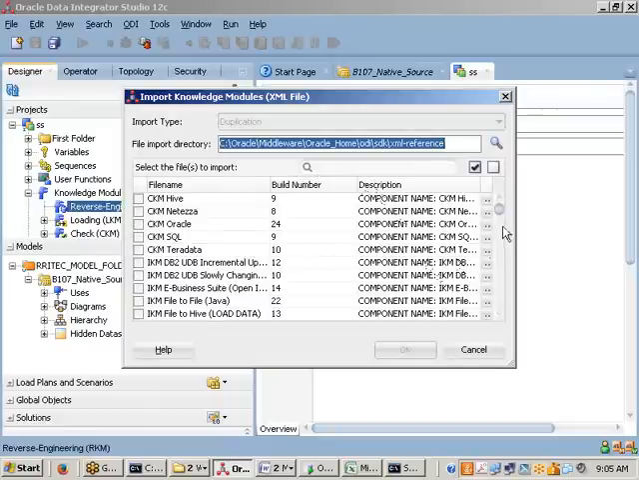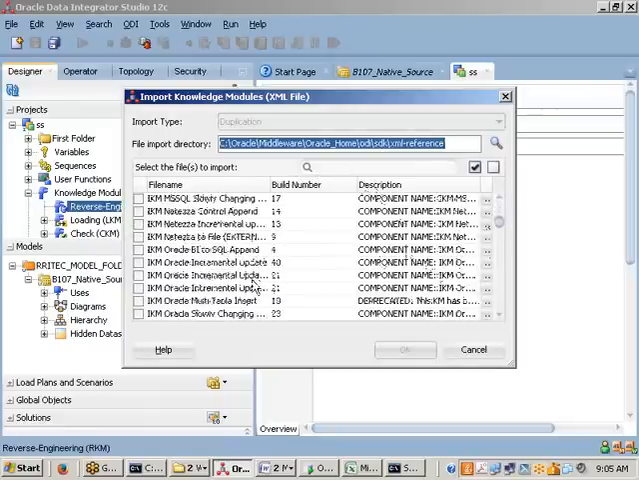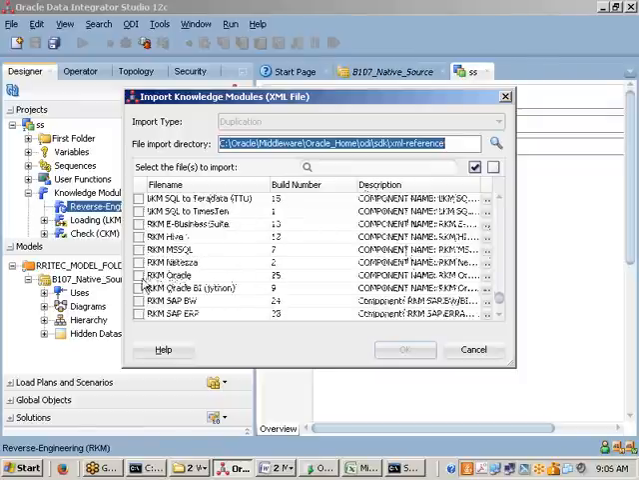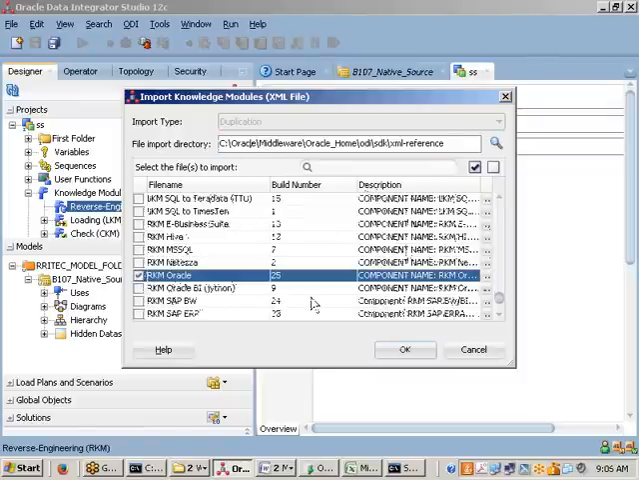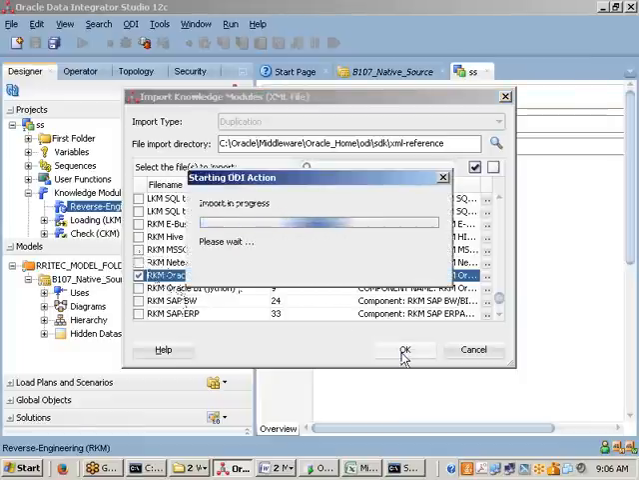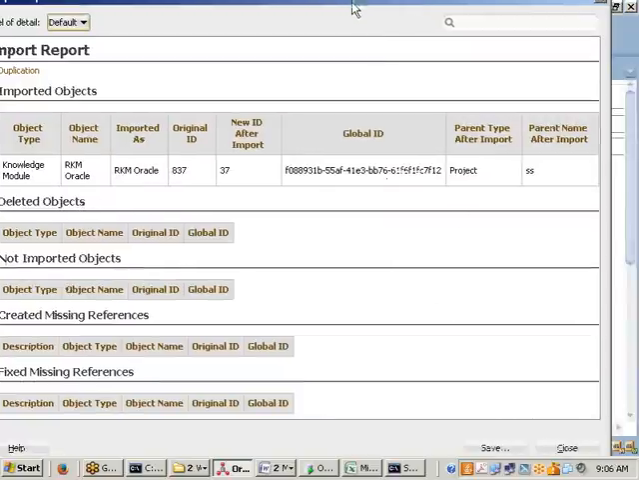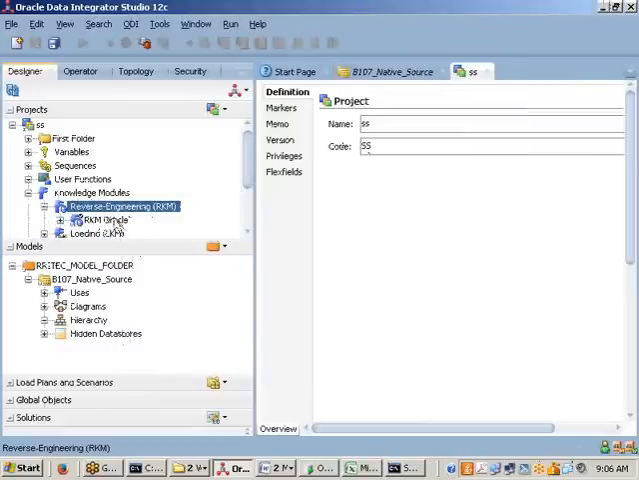Then under the XML reference, whatever things are available, everything we are seeing. Now we need to go for the corresponding RKM. We want to import from the Oracle database. That is the reason I am selecting Oracle. If you are importing tomorrow from MS SQL, you need to select what, sir? Microsoft SQL Server. Click on OK. Whenever you click on this, then you can see under this one, we got here RKM Oracle.